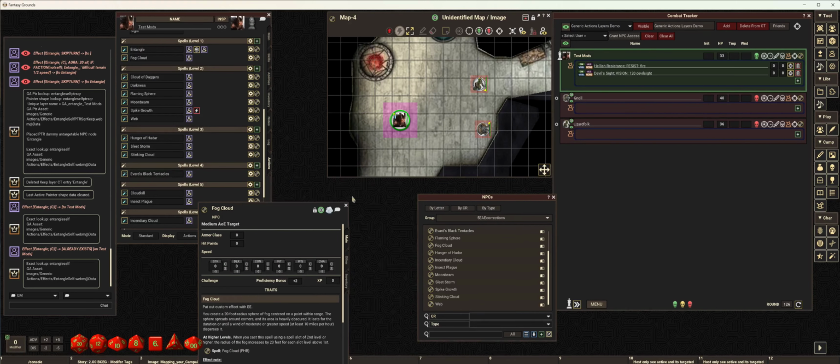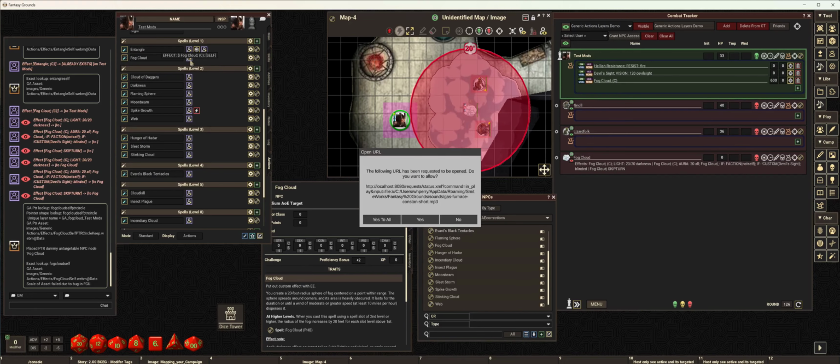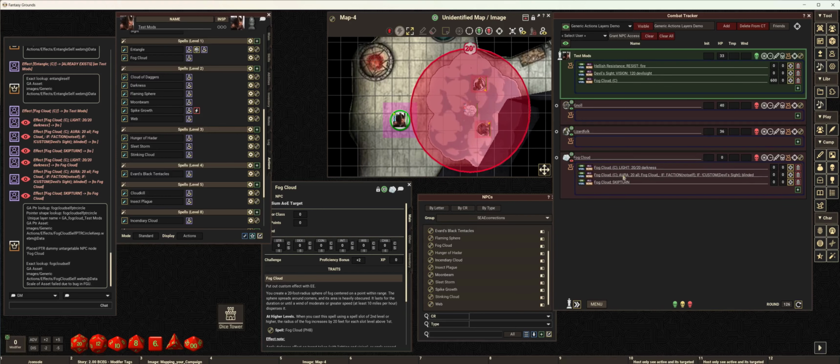That's the purpose of this video, really just to show me testing this. Okay, so you can see Fog Cloud, it's a 20-foot sphere, so I'm going to put my 20-foot sphere, hold the control key, drop the 20-foot, maybe pull it a little bit over, and then I'm going to just trigger it. And there it is. You can see that it's placed it, and it's got a 20-foot darkness here.